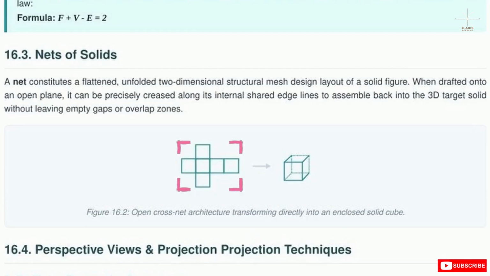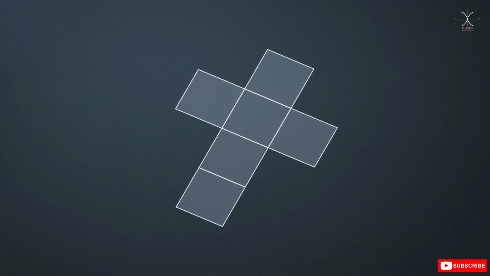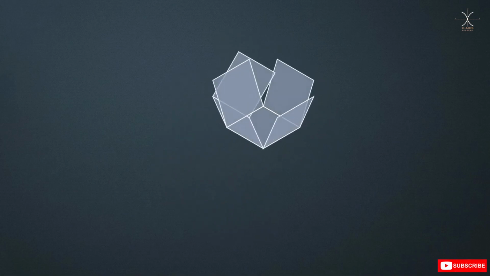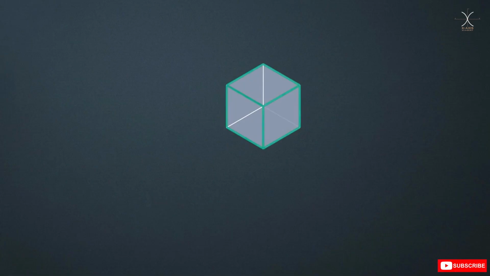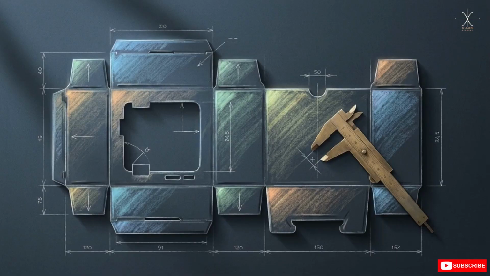Moving from analysis to construction, this figure demonstrates what we call a net. A net constitutes a flattened, unfolded two-dimensional structural layout of a target 3D solid. When drafted onto an open plane, this shape can be creased along its internal shared edge lines. It assembles back into the three-dimensional solid without leaving empty gaps or overlap zones. A geometric net dictates exactly how flat materials lock together to command physical volume.